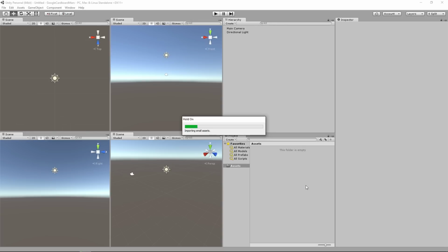Right, and it will now import what we're looking for, all those assets. You'll notice it's imported some iOS pieces as well, so this application would work both on Android or iOS with the Google Cardboard headset.